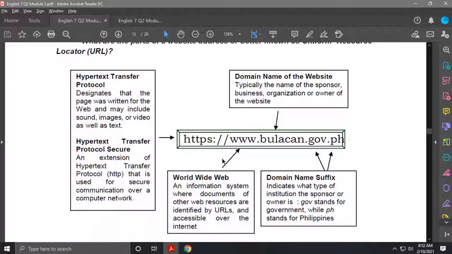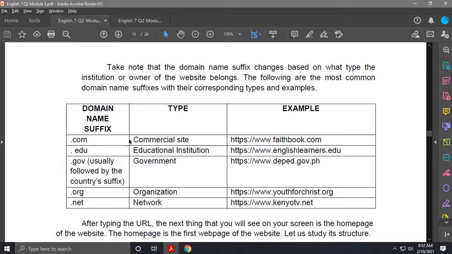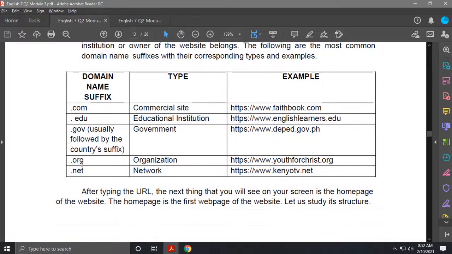Okay, so we have here other examples of domain name suffix. .com, which means commercial site. .edu, which means educational institution. .gov, which means government. And .org and .net. These are the meanings, these are the types, and these are the examples.